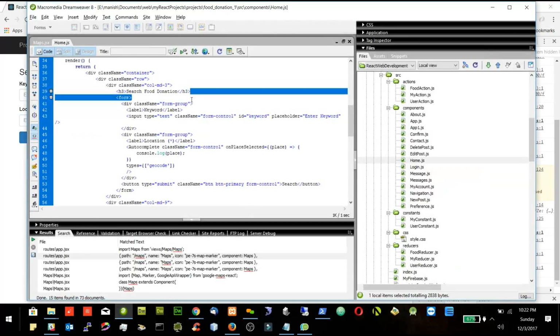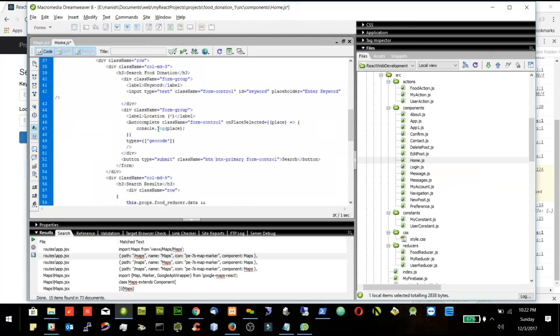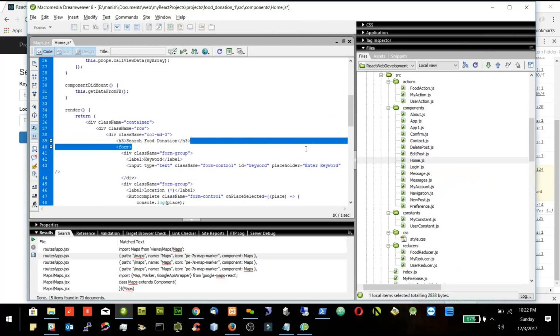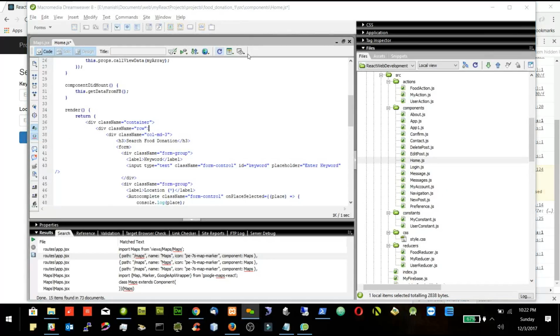I will delete the form right now because Google autocomplete is not working well with the form, or we have to put some extra code to avoid that. I will show you what extra code we can put. You told me you'll have to write something in JavaScript, right? Yeah. So then what will we use if we don't use a form? I will tell you.